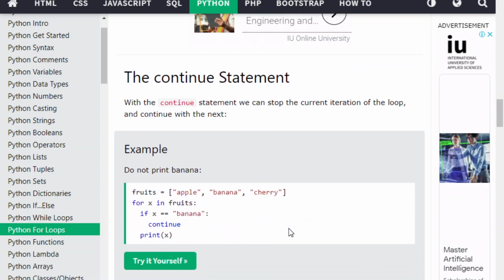Now let's talk about the continue statement. Now that we've seen how a loop works, let's talk about a few important statements that we can use with loops. The second one is going to be the continue statement. Once a continue statement is hit, the current iteration stops and goes back to the top of the loop. Let's see an example.